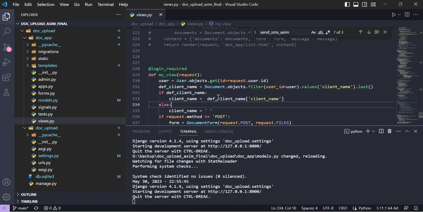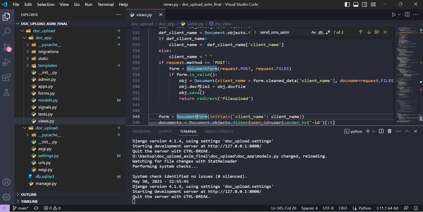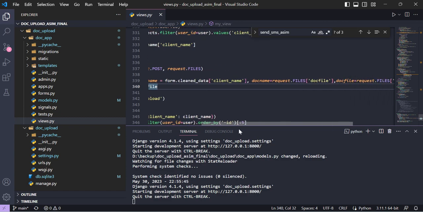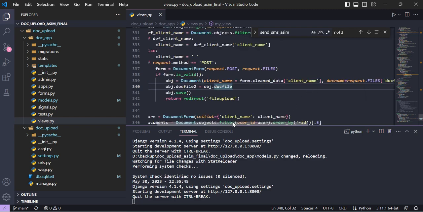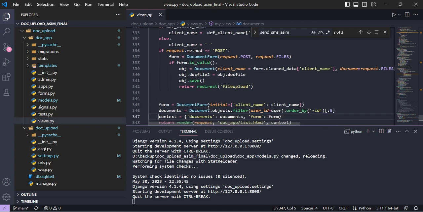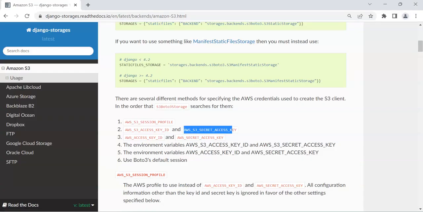And in the view, simply we are getting the client name, the last client name I am taking. If there is a client name, else null, then I am writing here the path in DocFile2 for the DocFile1 object, no? And here we are saving document request.file, all the things we are saving here. So that's it. This is what we changed for saving the data.